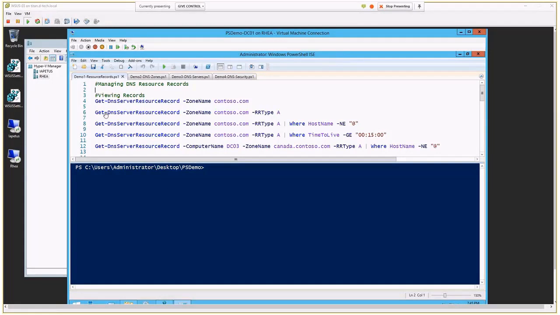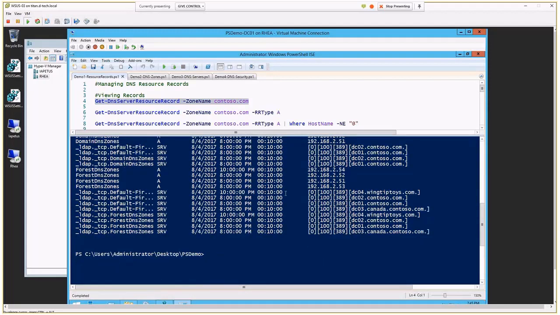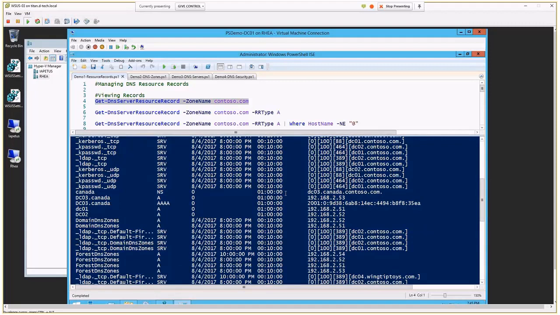All right, so the first one, just for viewing all the records in the zone, is just Get-DnsServerResourceRecord, and you can optionally include the zone name, contoso.com in this case, and that gives you a full list of all the resource records in that zone.